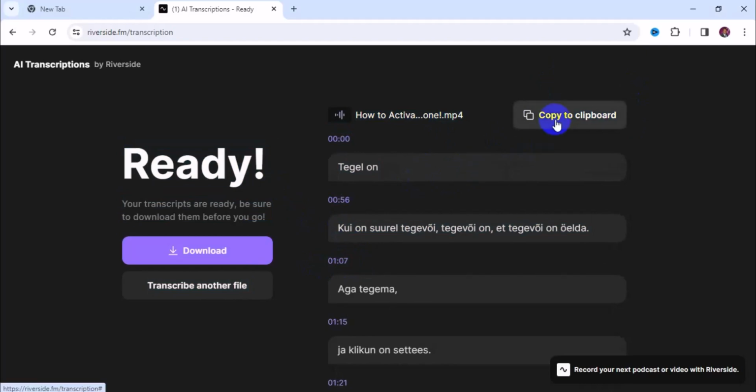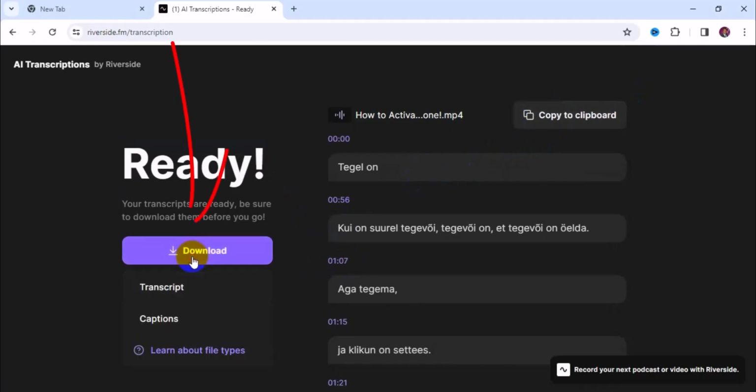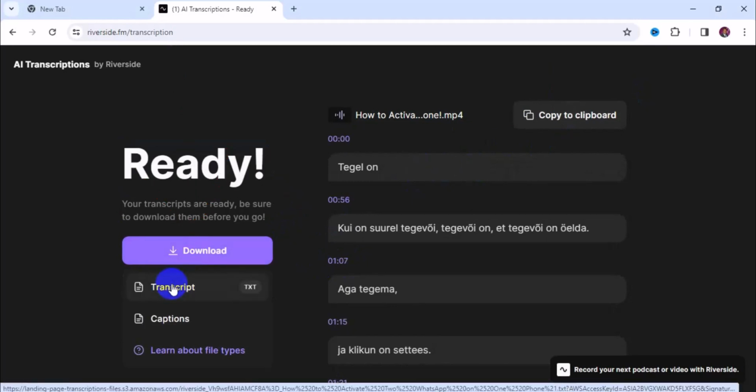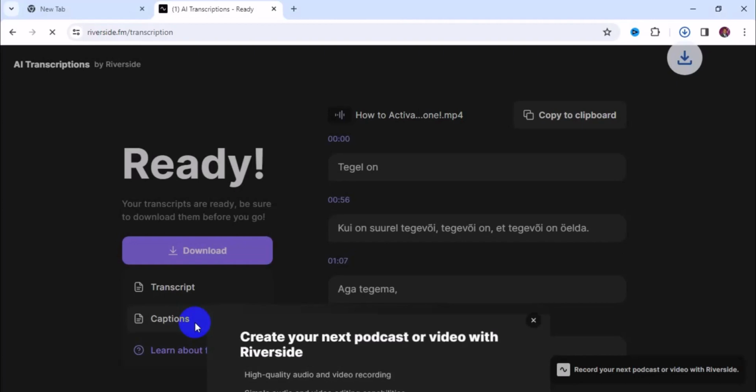You can simply click on copy to clipboard. This allows you to copy the text, or better still, come to download file right here. Click on download file. Then you can download the file as a transcript, which is text in MS Word file or Notepad file, or you can download it as a caption SRT file. So I'm going to click on SRT file so we can use the file for video translation.